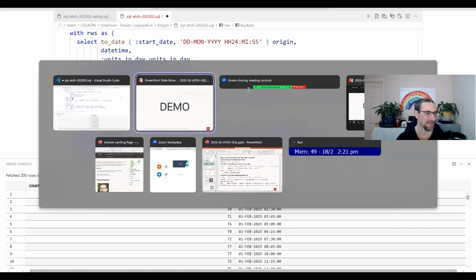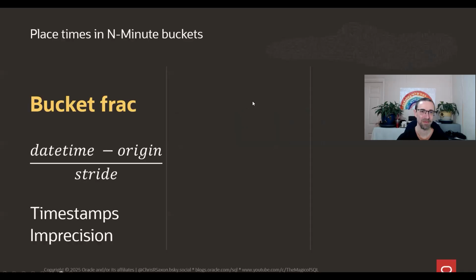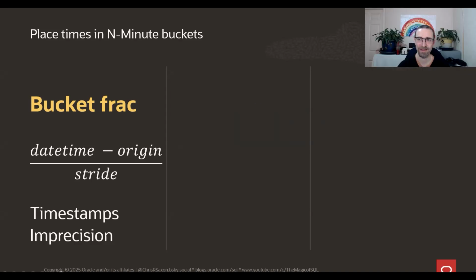Okay, so let's just recap on that. We want to write a formula to place values in a bucket into n unit intervals. We find which bucket fraction they go in: take the date time we're interested in, minus our origin date, which can be any value that is a valid start bucket time, and divide it by the stride. Things to be aware of: if either of these dates we are working with is a timestamp, the result is an interval, and you need to think about the maths for converting that. The simple approach is just to cast everything to a date beforehand.